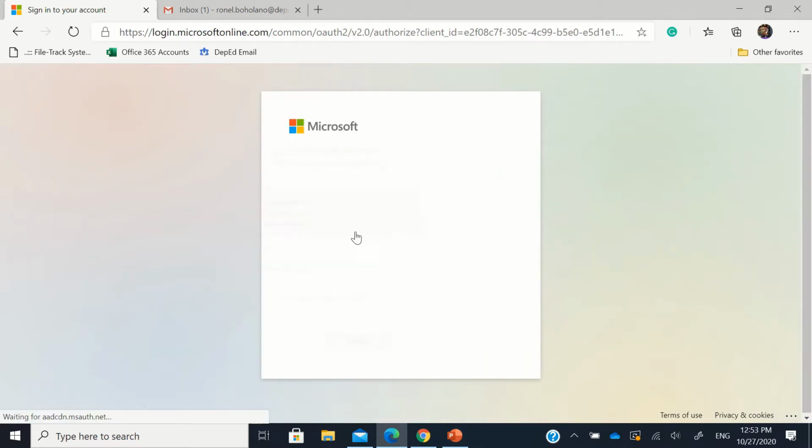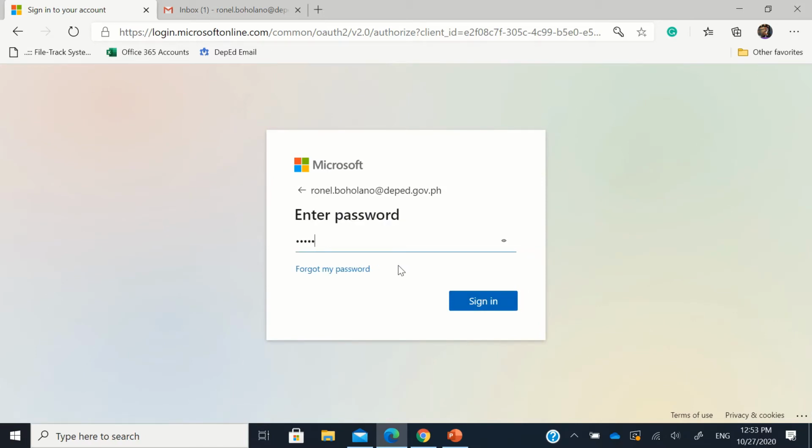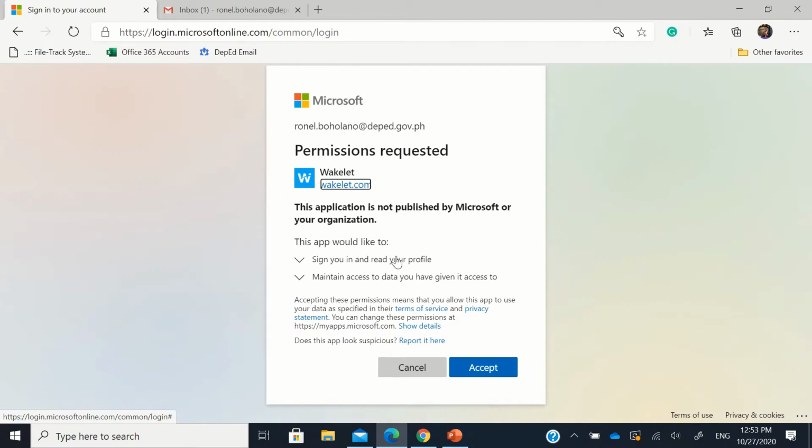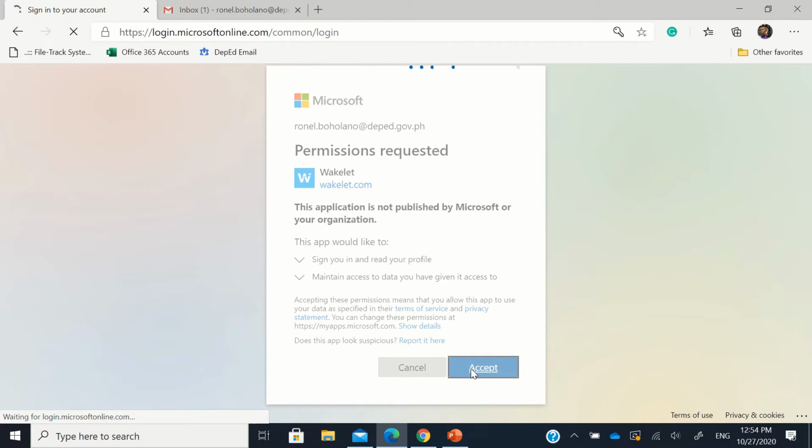And I'll just continue with my work account, enter my password. And I think I'm getting in. So it's asking me for permissions requested. Wakelet, this application is published by Microsoft or organization. So I'd like to sign you in and read your profile, maintain access to data I've given access to. And for the specific terms of service and privacy statement, you can just click these links here. And then if you agree with it, you just click accept, or if not, you can just click cancel and do not go on with this video anymore.